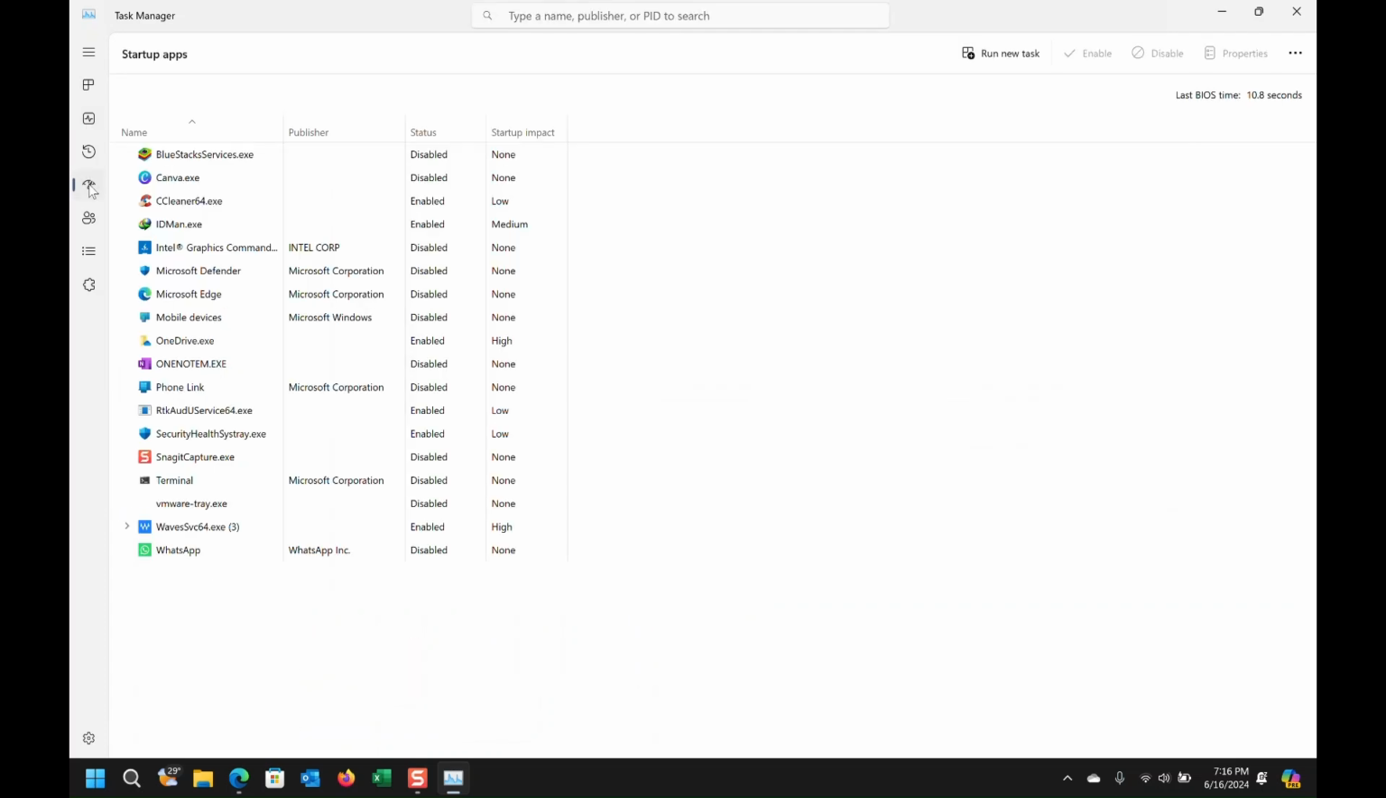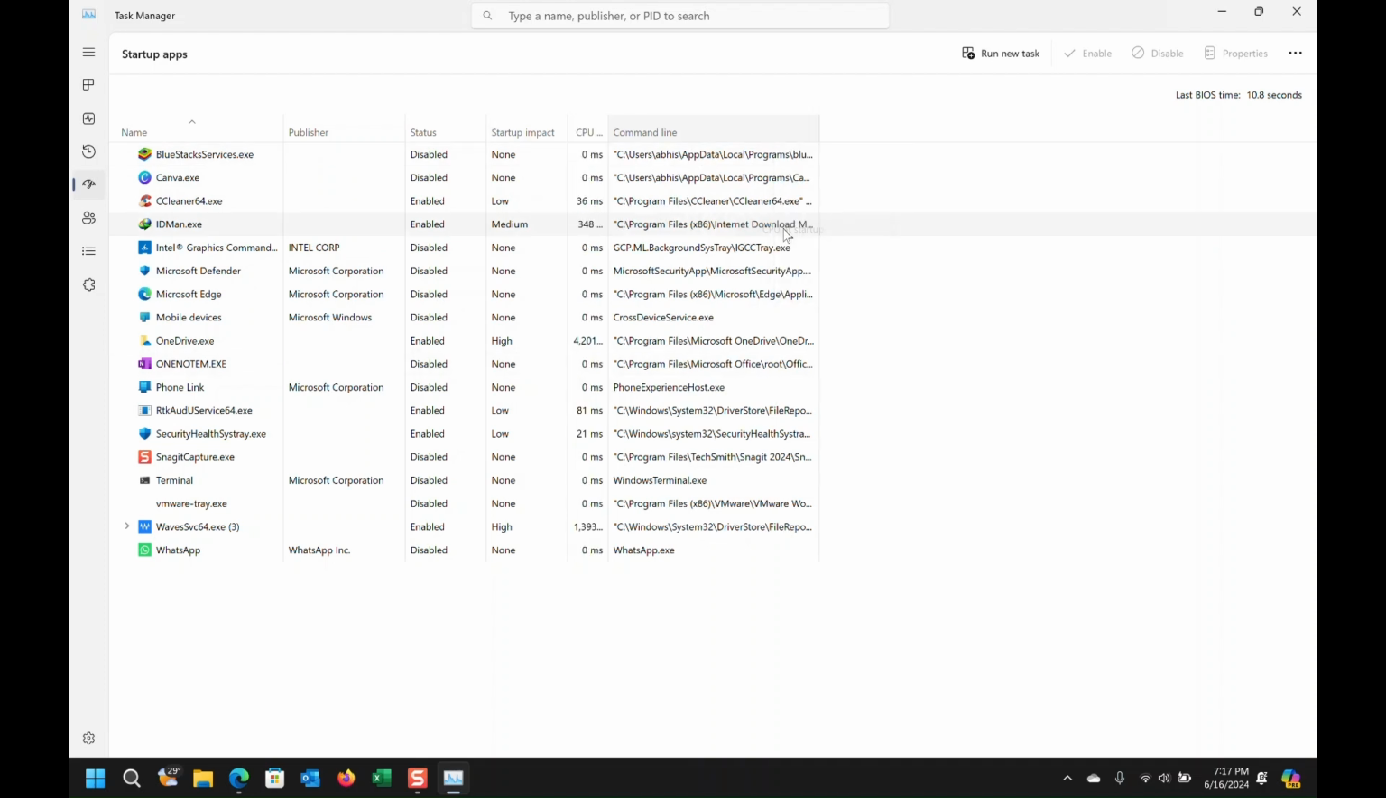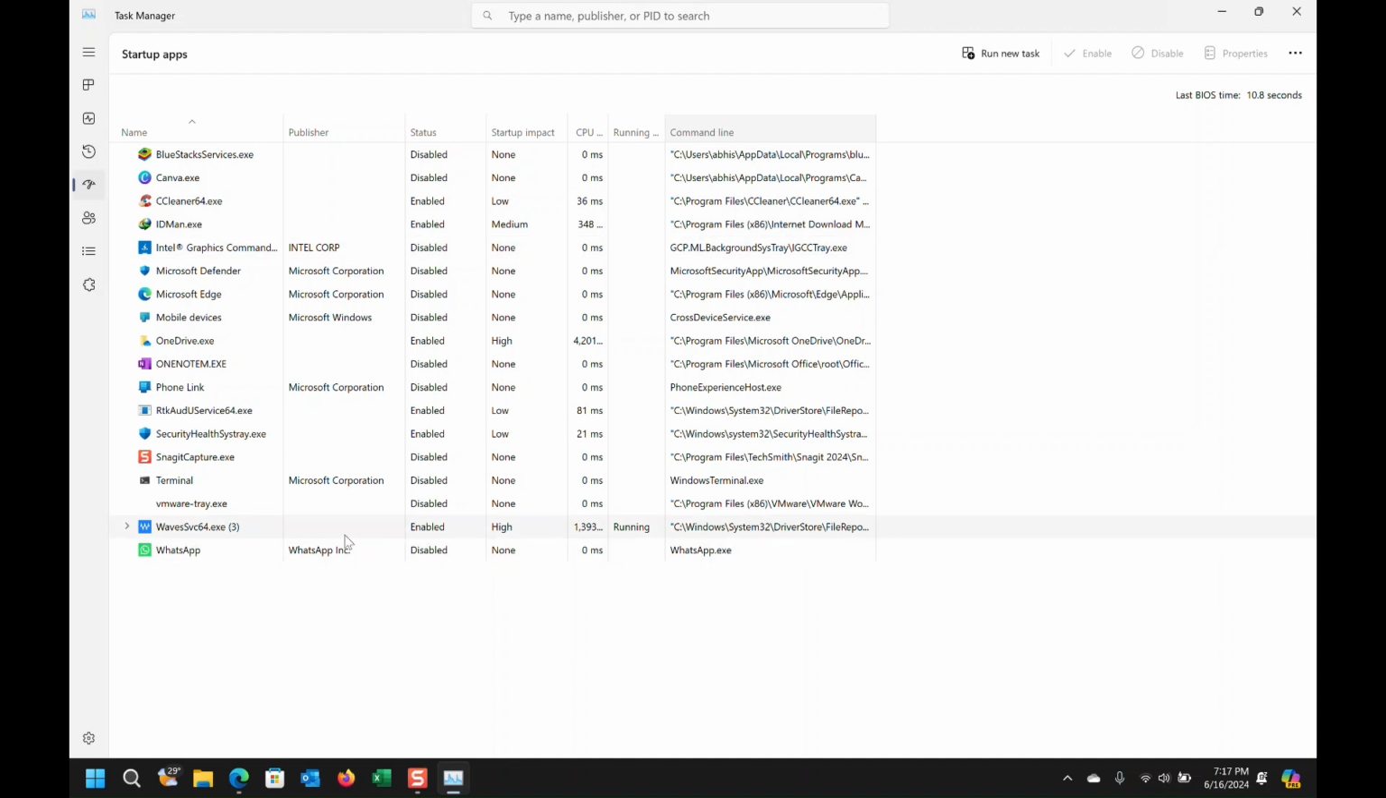If I go to my startup applications, here also I can add command line by simply choosing any one of the columns here, doing a right click, and here you can see command line. I can add command line here. I can also add the CPU at startup and the time taken summary. Also, I can choose running now, so this is something currently running. So you can choose different options and add them here.